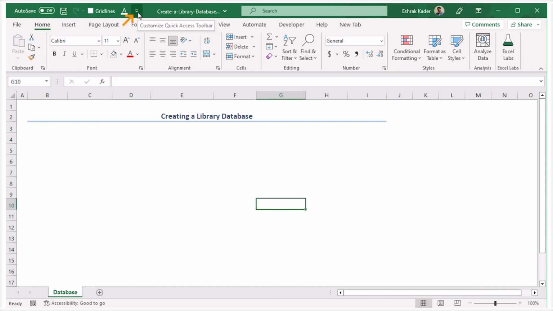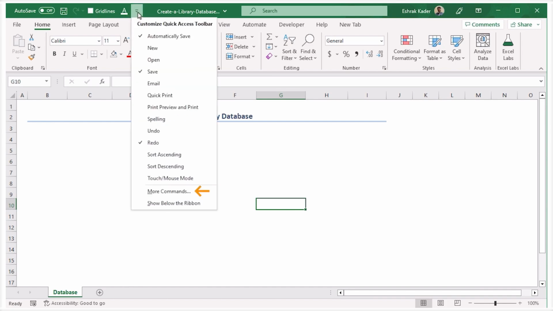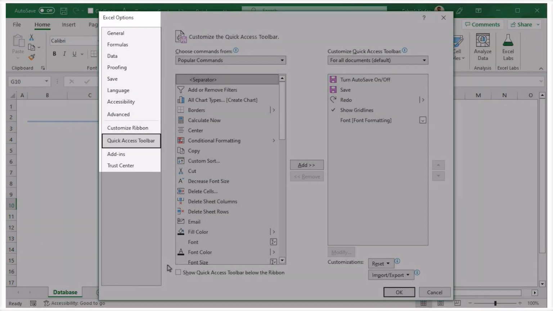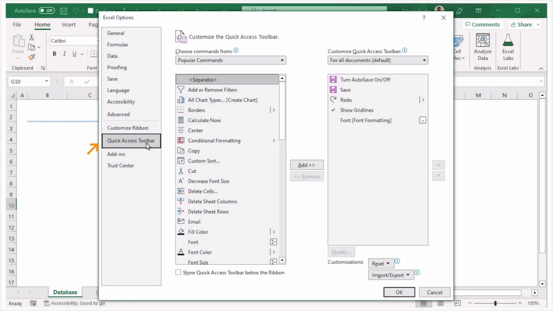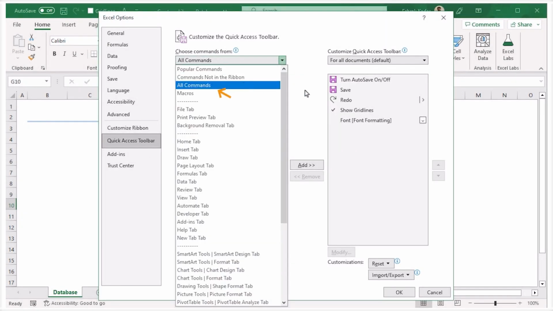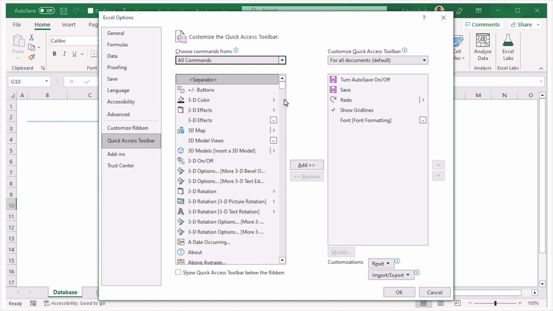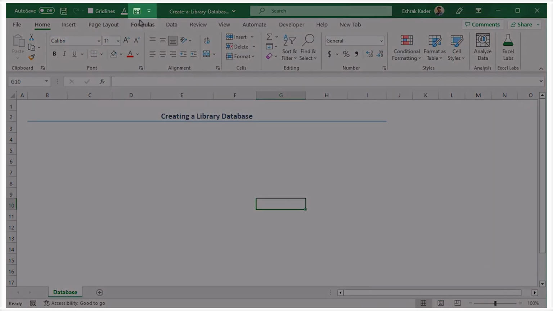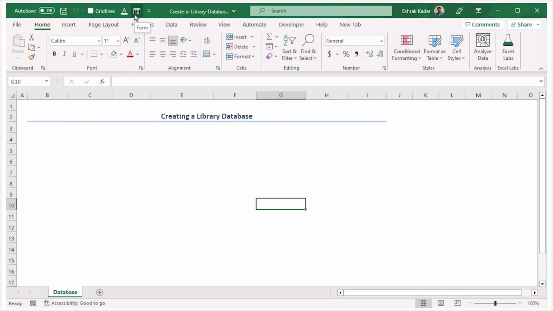Here you can see a drop down which shows Customize Quick Access Toolbar. Click on it and select More Commands. Now from the Excel Options, go to the Quick Access Toolbar and here from the drop down select All Commands. Now let's look for F, select Form. There you are. Select Add. OK. Now you can see the Form icon here.